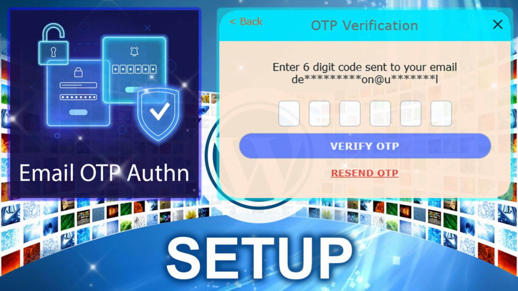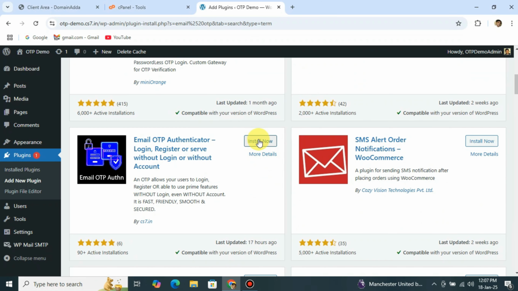Click here to install the plugin. Search the Email OTP Authenticator or use the keyword as Email OTP only. Install this plugin. Activate it.